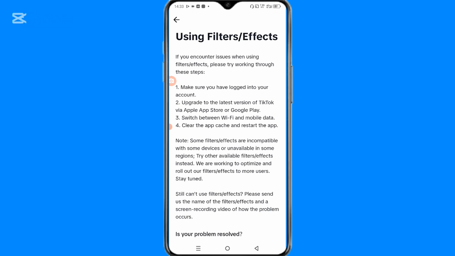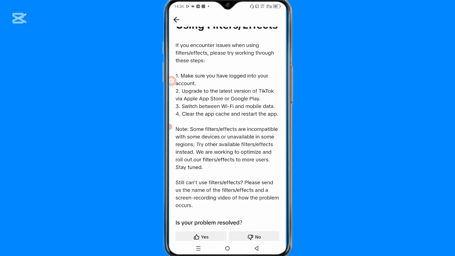You just have to go through these steps of using it. If you encounter issue when using filter or effect, please try walking through the steps. Make sure you have logged into your account. Upgrade to the latest version of TikTok via Apple App Store or Google Play, depending on your device. Switch between Wi-Fi or mobile data. Clear the app cache and restart the app.